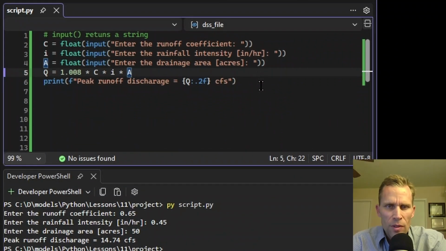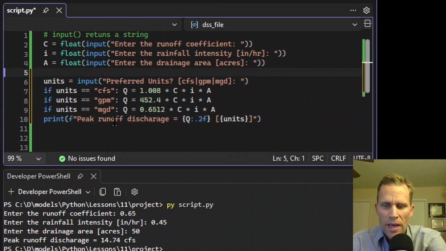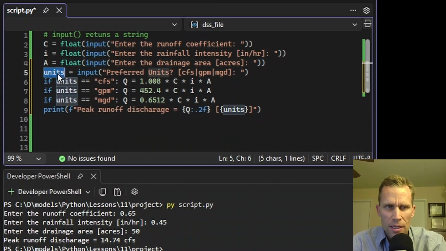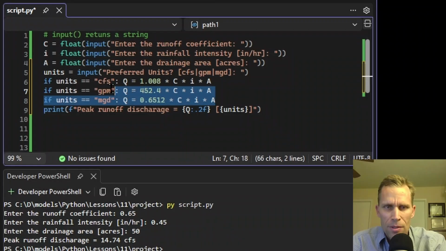I'm going to remove the last two lines right here. And in their place, I'm also going to ask the user to provide the units that they want the peak discharge to be calculated for. So now I'm going to be prompting it to enter CFS, GPM, or MGD. These are three different units of flow in the US customary unit system. And then if it is CFS, GPM, or MGD, then that particular equation is used to calculate Q, the peak runoff discharge.